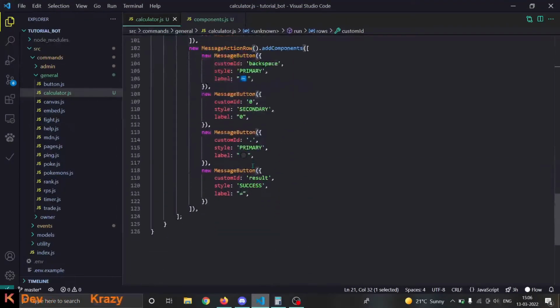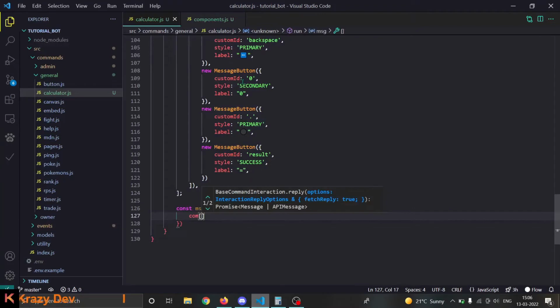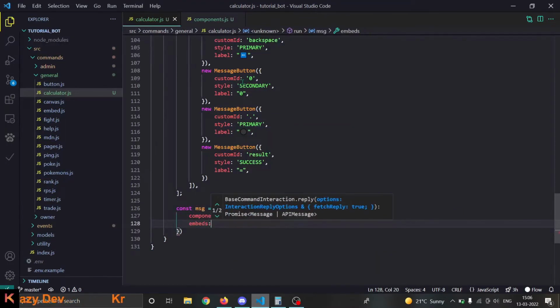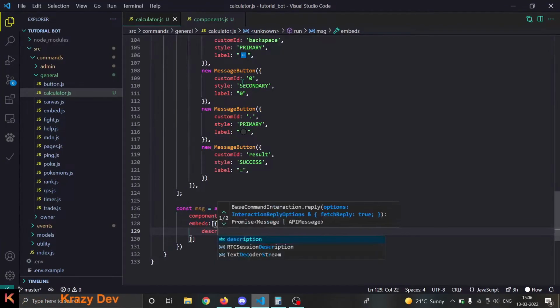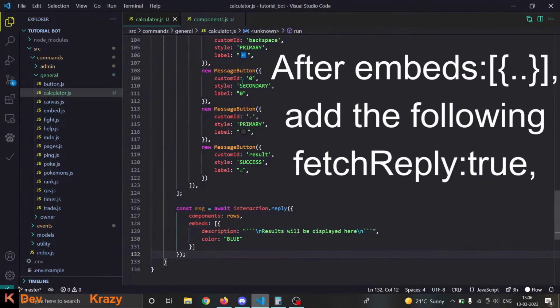Now I'm gonna show you the real logic and how you're supposed to really create your calculator. We are gonna do const message equals await interaction.reply, and then first of all we will need to send them the components, and I'm gonna send the rows, and now we will need to send them an embed. I will just send the embed with the description, and then I'm just gonna say results will be played here.